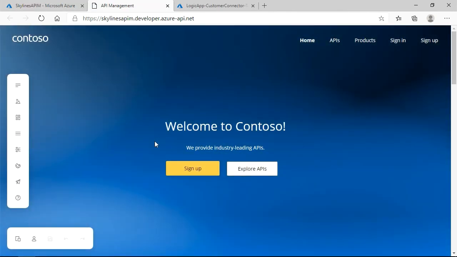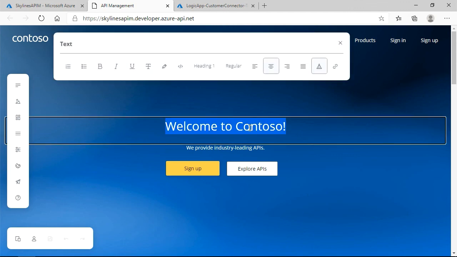So here we've got our basic developer portal. And since we've accessed that from the Azure portal from within the API management instance, we can come in here and we can edit. So let's go ahead and let's update this to say, welcome to Skylines Academy. Helps if you spell, huh? And we'll go ahead and leave that.